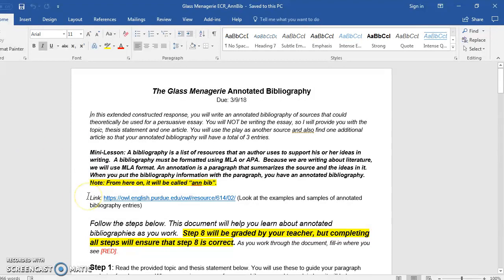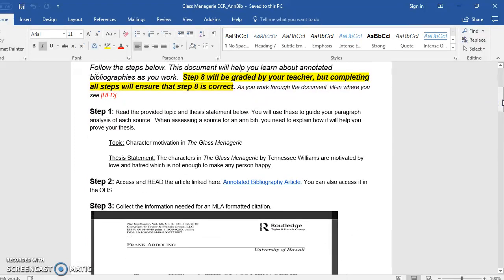In this document, there's a link to see some examples of annotated bibliography entries. And I note here that this is a lengthy document with 8 steps. Step number 8 is the step that's going to be graded. But you will learn about annotated bibliographies and understand what you need to do by looking through the 7 steps before you get to step 8.